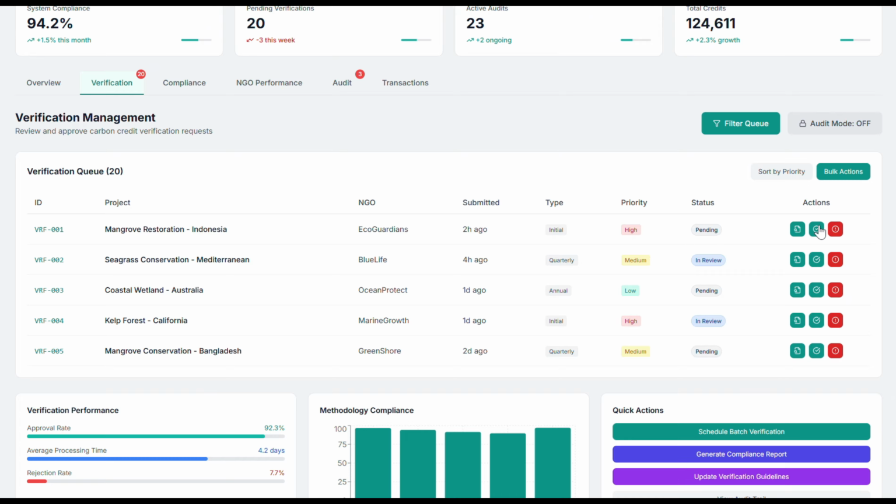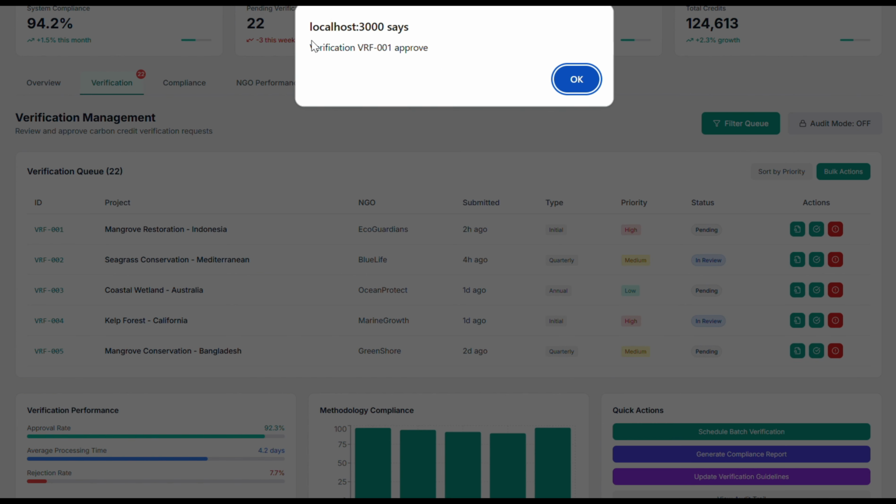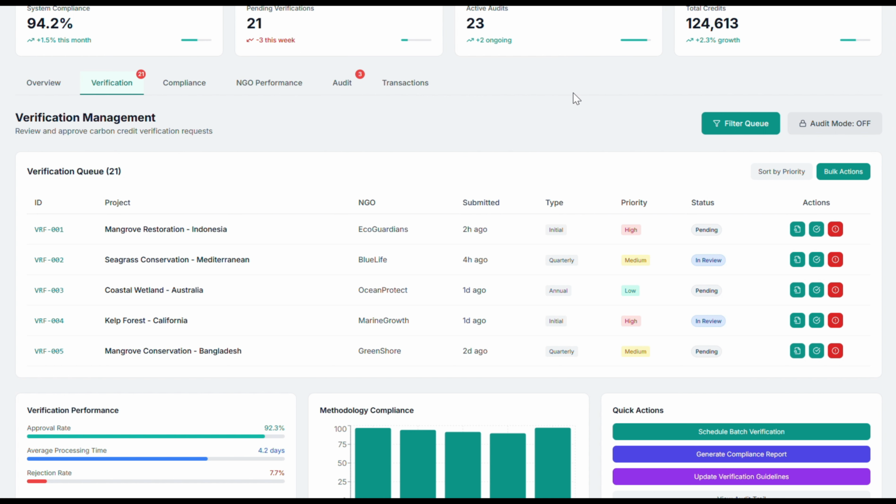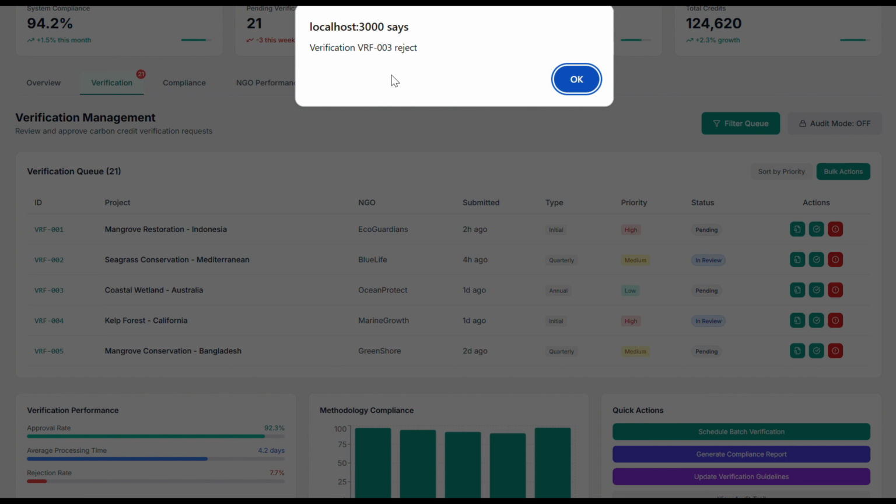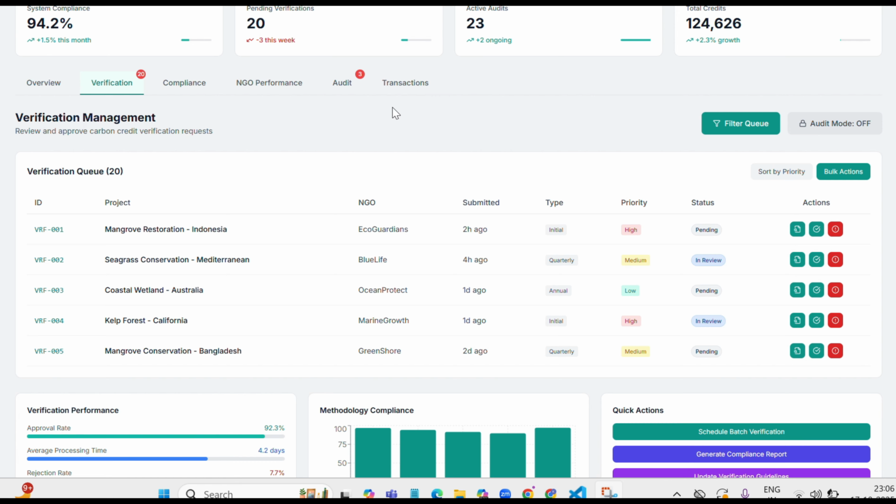So as a regulatory body, if they have seen the reports, they can approve it by clicking this. So verification approved. And if they have to reject it because there is some problem in it, they can click over here, and here is the pop-up that this verification is rejected. Now let's move to the transactions.